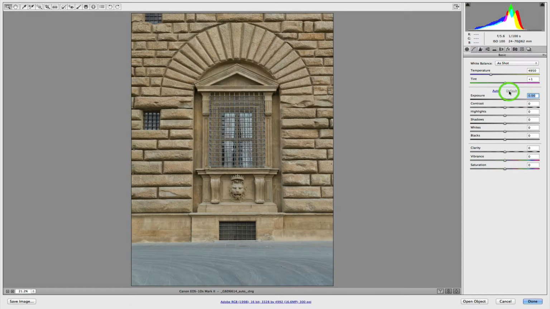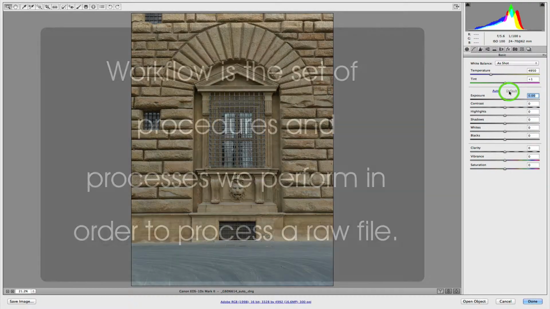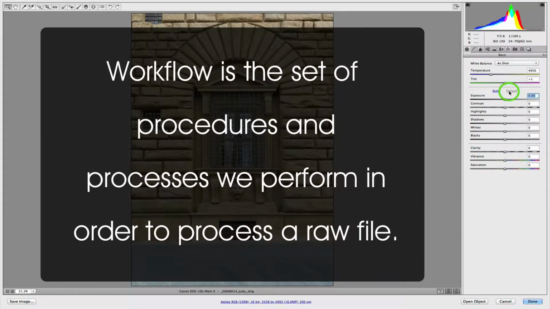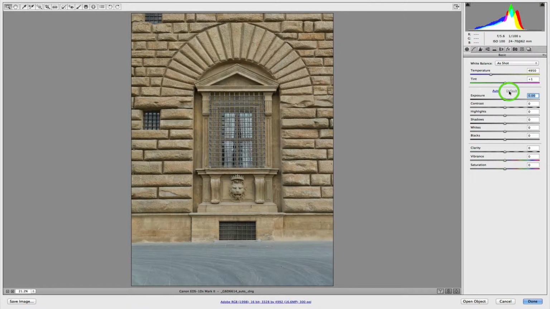In this video lesson, we will look at the three basic workflows for RAW processing in the Camera Raw workspace. Workflow refers to the set of procedures we go about in order to achieve a processed RAW file. Adobe Camera Raw, like all Adobe products, will offer to you a variety of different workflow options. I'll introduce the three workflow methods, with the third method being the best one.